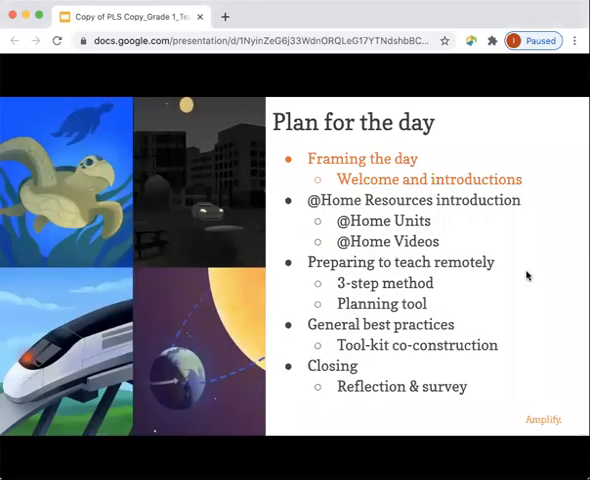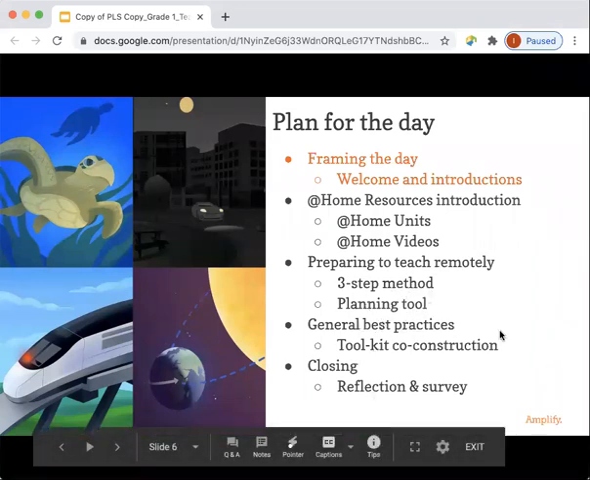So let's look at our plan for the day. We're going to start off by framing the day with welcome and introductions. If you just want to go ahead and drop your name and school in the chat, feel free to do that. We'll then move into at-home introductions, the units, as well as the videos. From there, we'll discuss preparing to teach remotely using a three-step method and a planning tool. We'll move into general best practices, and then, of course, close out today's session.